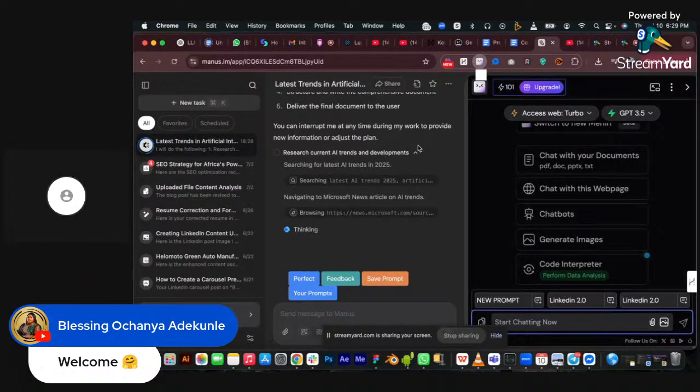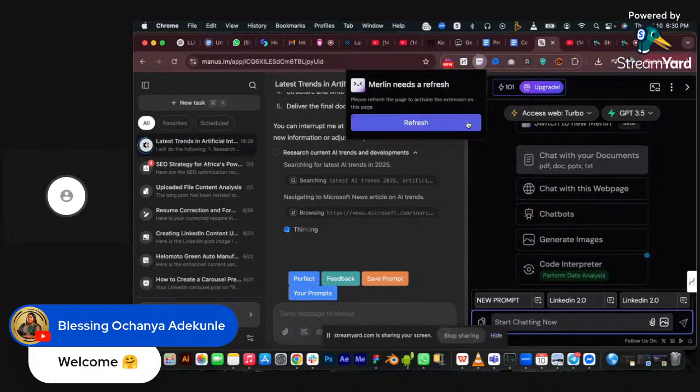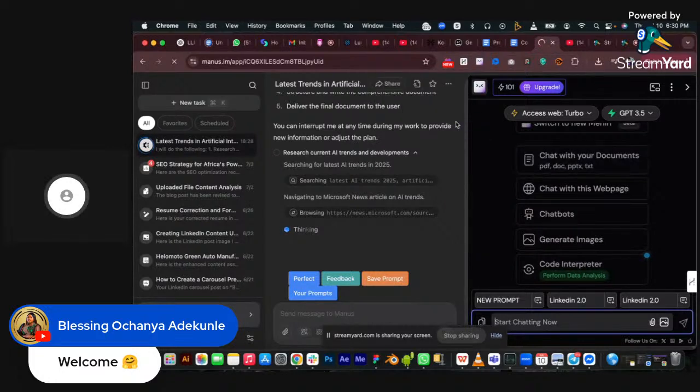Okay, this is actually another tool I use. It's called Merlin AI. It's a Chrome extension, so you have to install it on your web browser.